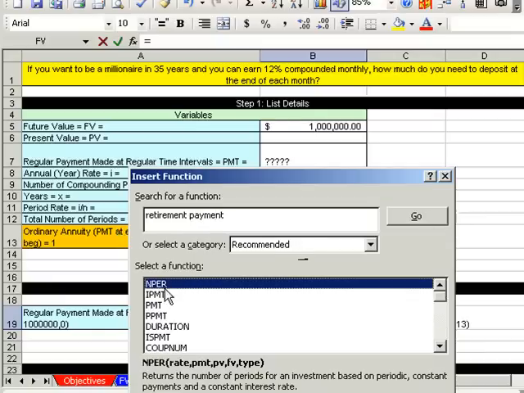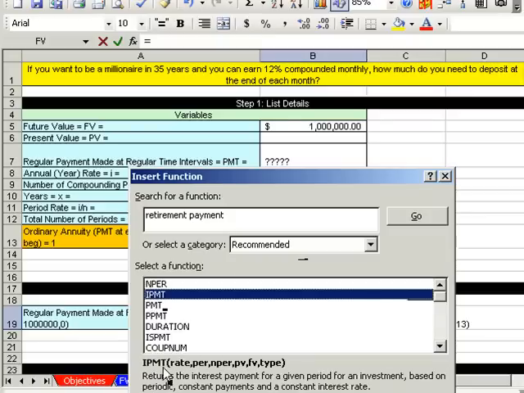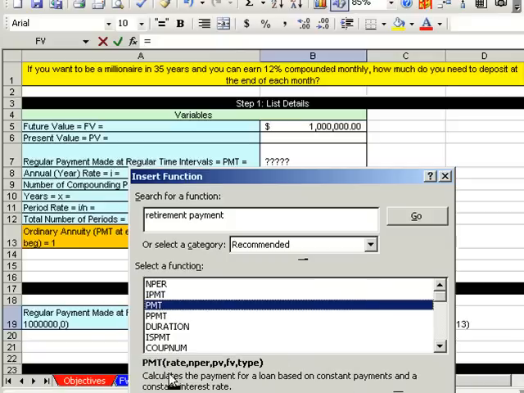You would see a bunch of functions here it would suggest, and you'd have to look through and read them. NPER returns the number of periods for an investment. Well, we're not looking for number of periods. Click on this one, IPMT. Returns the interest payment for a given period for the investment based on periodic constant payments. Well, interest payment is not what we're looking for. Let's click on this next one, PMT. Calculates the payment for a loan based on constant payments and a constant interest rate.